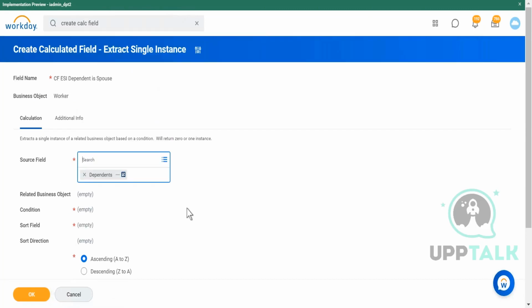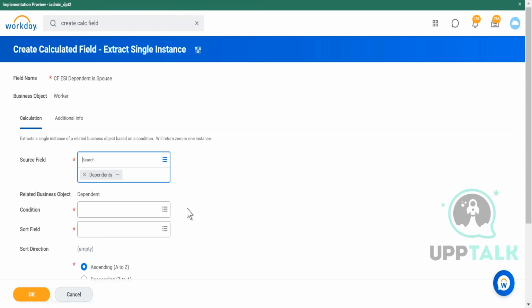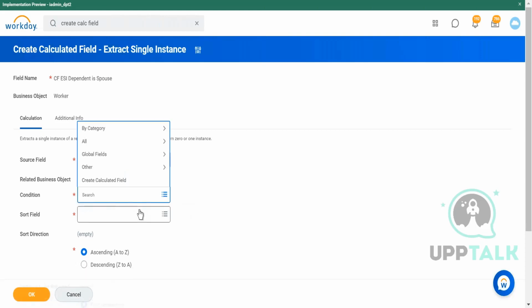Yeah, what I was saying is that let me first explain the first scenario that I was talking about, that I have to pull the very first dependent which is coming under my dependent field, right? So here I have no condition. All I know is that I have to pull the very first dependent.